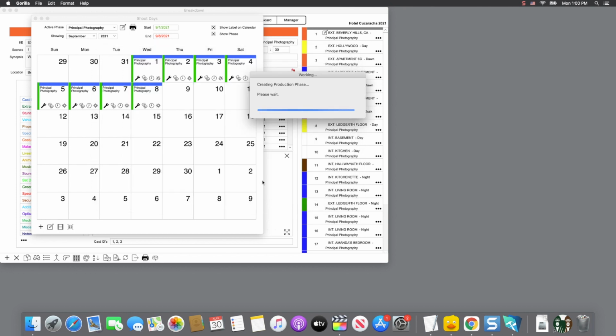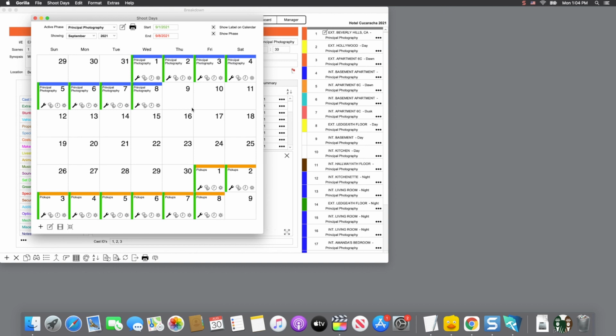When you return to the Shoot Day screen, you will see that you can toggle between the two phases here. I'm going to select the Principal Photography phase because that's the phase we're going to work with.